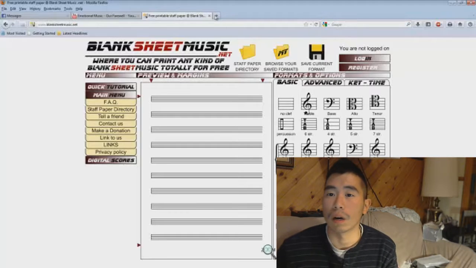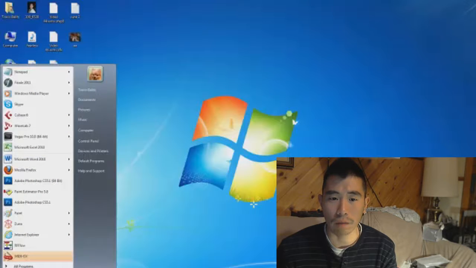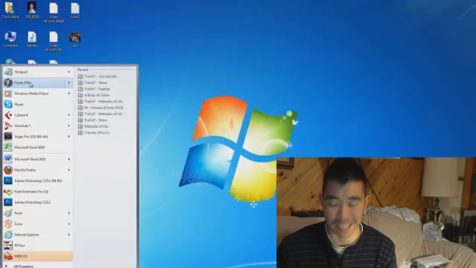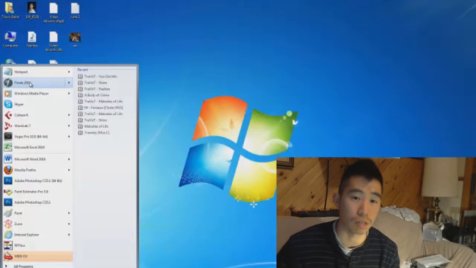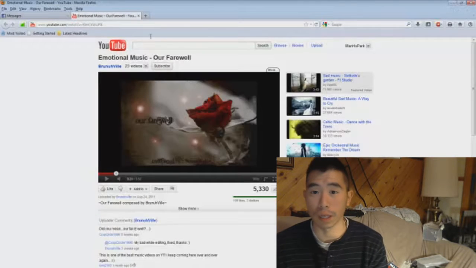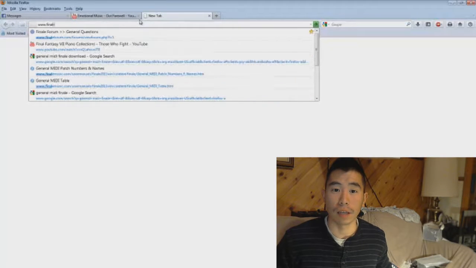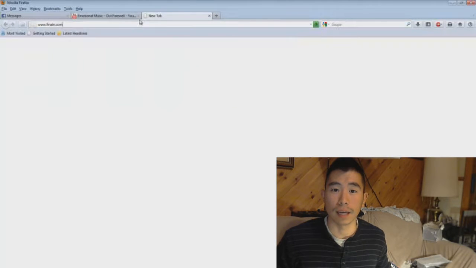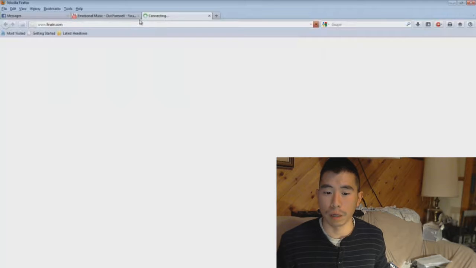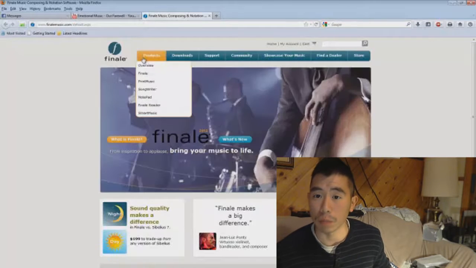So let's go another route. Another route that I often use, about 90% of the time despite my eye strain, is the Finale program, which is great for notating things digitally. You can go to www.finale.com and pick up a copy of it. There are different versions, and we can see the products here.